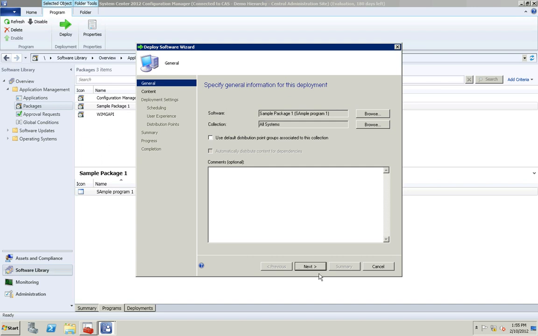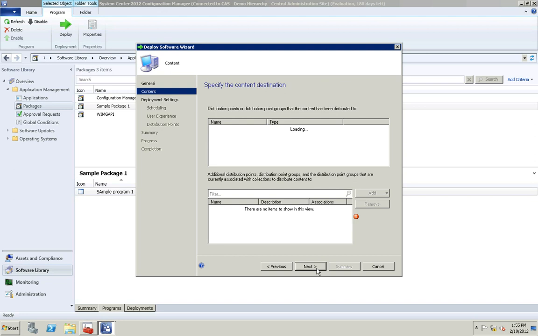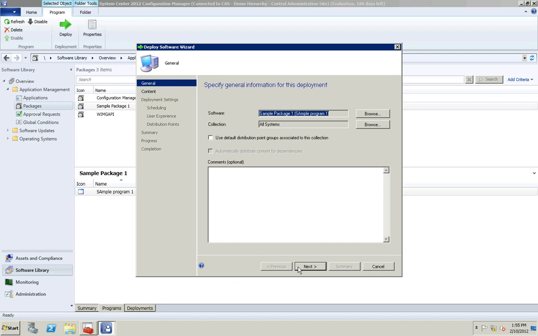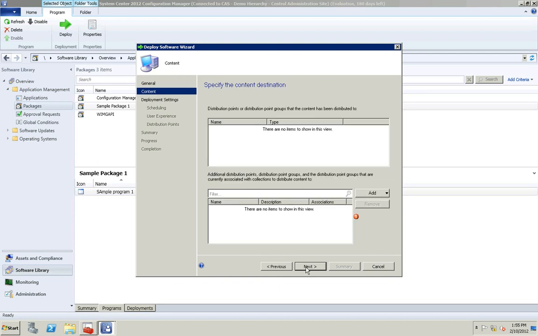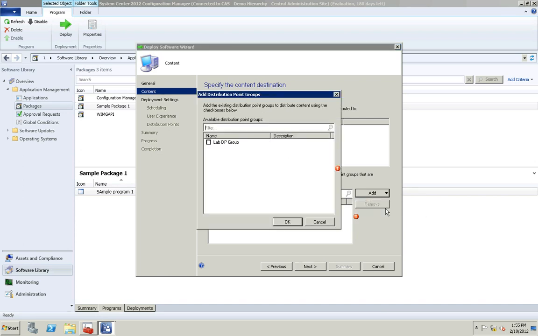On the next screen, we have the ability to see the distribution points that are out there, to specify the distribution points we want the content on. So I don't have any right now, but I'll go ahead and specify one of my distribution point groups. Only have one, so good to go. Okay, click next.